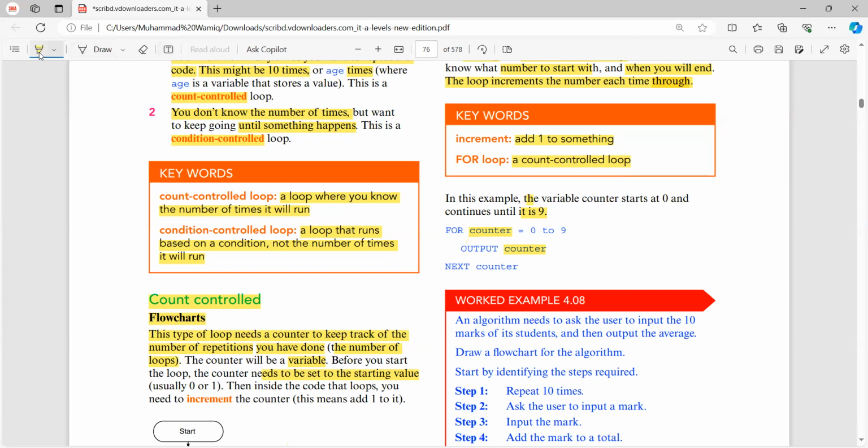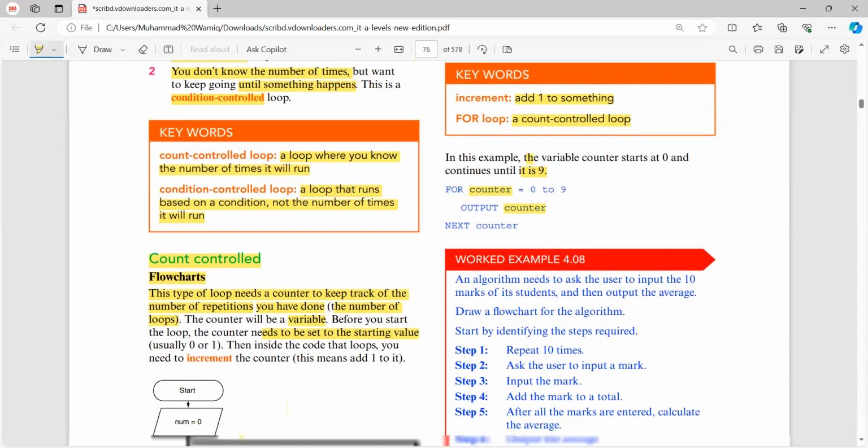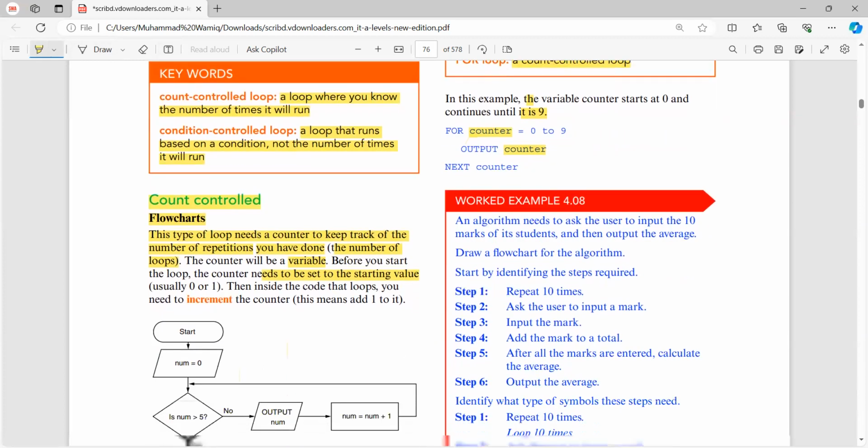Is this clear to you? Yes, sir, it's clear.